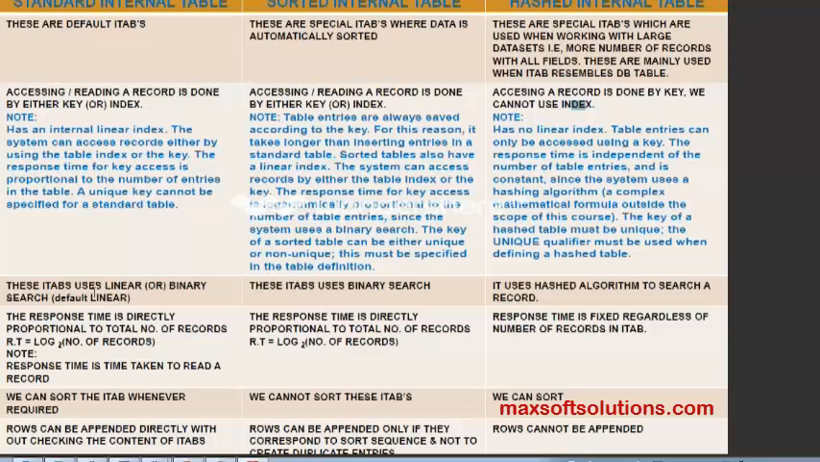So the next thing is this internal table. I told you this is a default internal table. By default, it follows a linear search. But we can also use binary search for this one. By default, it is a linear search. We can also use binary search.